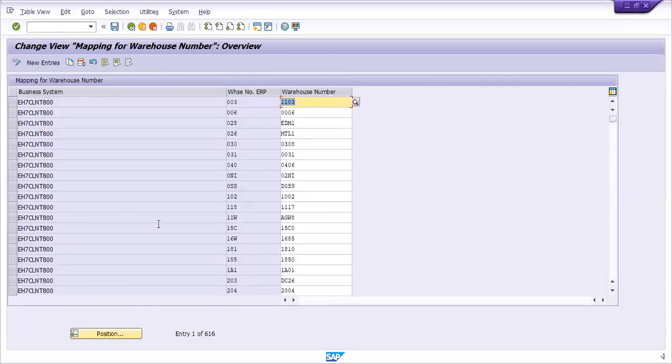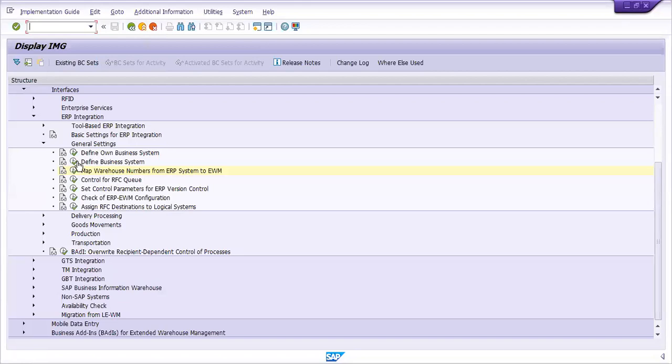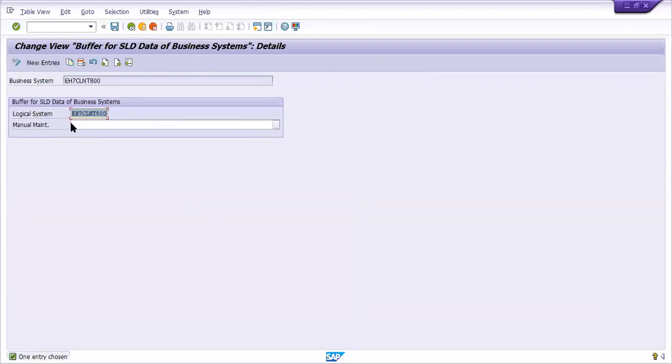Here you have to maintain the business system. First, that is the business system, this is ERP to EWM. That one you have to maintain. First you have to check define business system. Which one is our business system? That is logical system 800, EH7CLNT800.